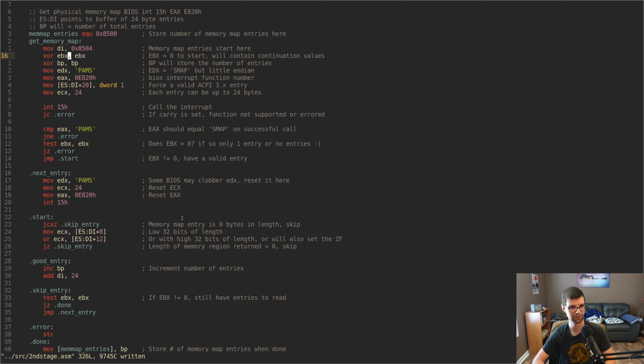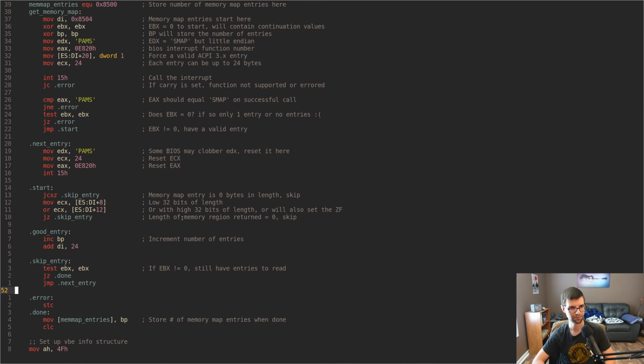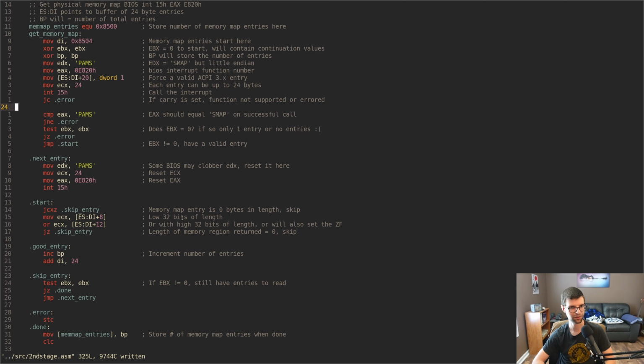So at the end, we'll have a bunch of entries stored starting at 8504. The number of total entries stored will be in 8500. That is the whole purpose of this, and that will get the memory map. It's the only code you really need to do that. So that is good. We can then read from this address and check what it is in the kernel. So I will do that next.